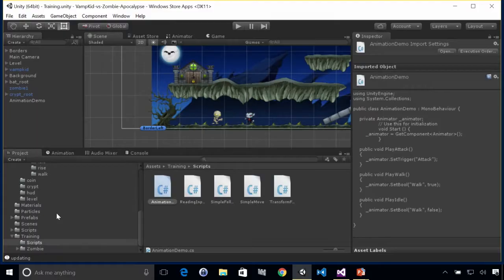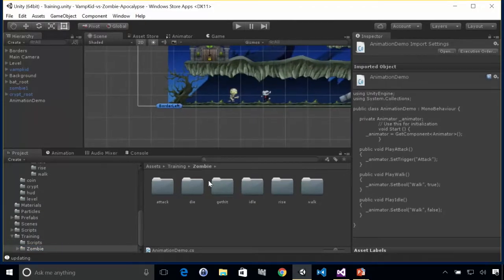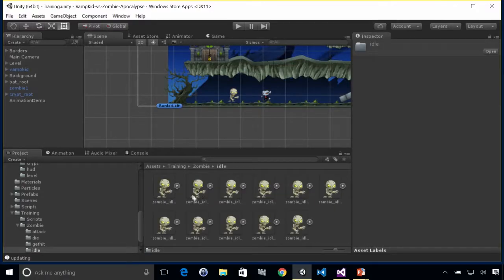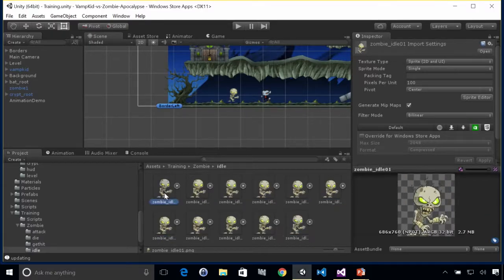But what I want to do is show you a zombie and what might make up an animation. Now, let's go ahead and choose idle. These are the pieces of art that an artist gave me. Let's move this up a little bit. You can see as I loop through them on the right-hand side here, these are the idle frames. This is what makes up an idle animation.